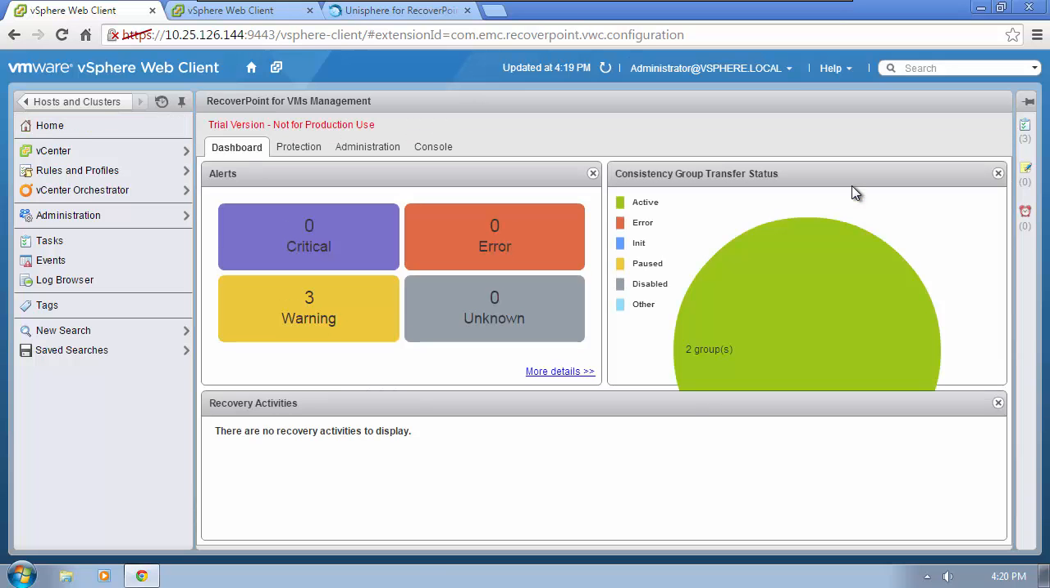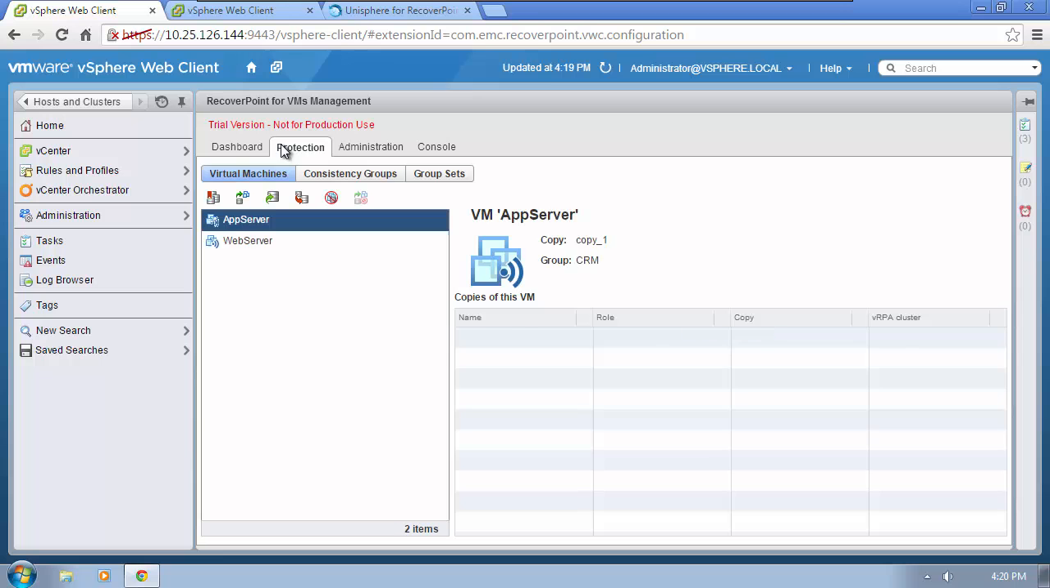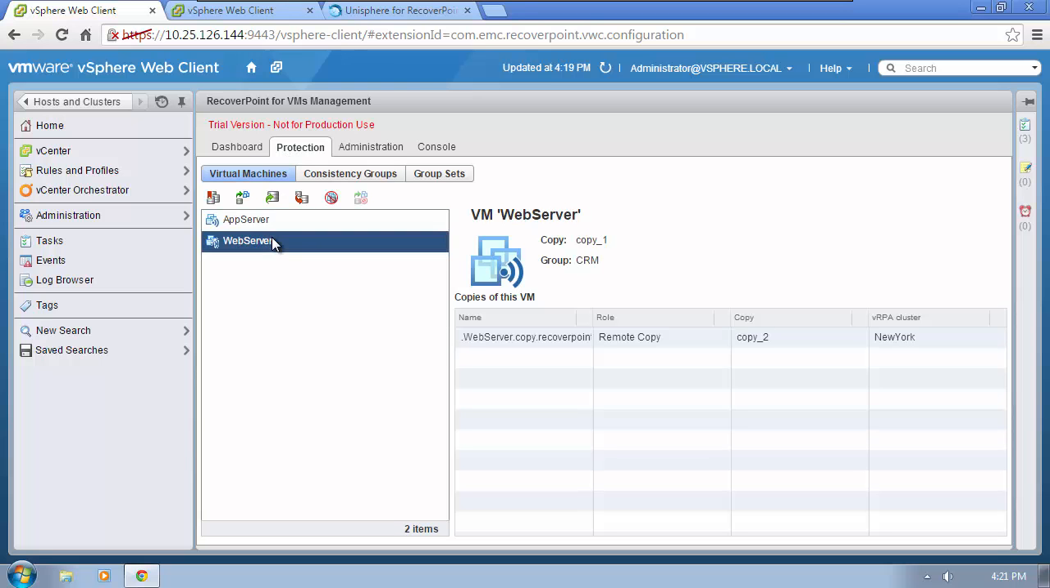Here we can see that RecoverPoint for VMs is currently managing two consistency groups, one in the California data center and one in New York. Both are in an active and healthy state. By clicking the Protection tab, we can see the individual members of this protection group. Note that we are missing a critical VM, the database server.